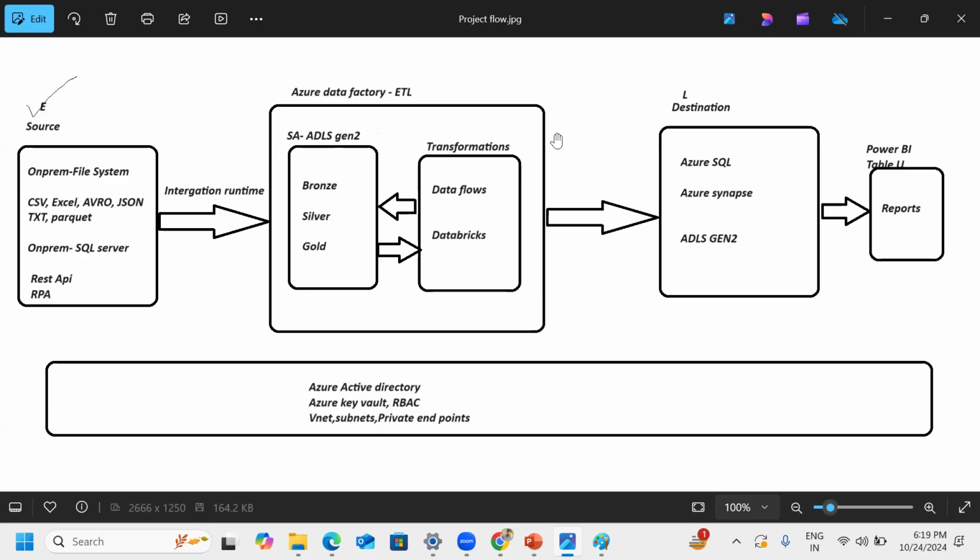While moving this ETL flow from source to destination, we need to follow some rules and regulations, like data governance techniques: Azure Active Directory, Azure Key Vault, role-based access control permissions, VNet, subnet, and private endpoint, so that we can move the data from source to destination in a very secure manner. So here Azure Data Factory is going to play the important role: connecting the source system, performing the transformations, and loading the data into the destination.